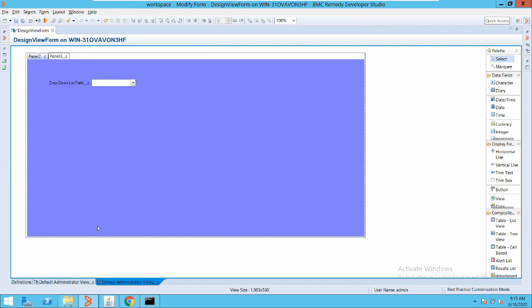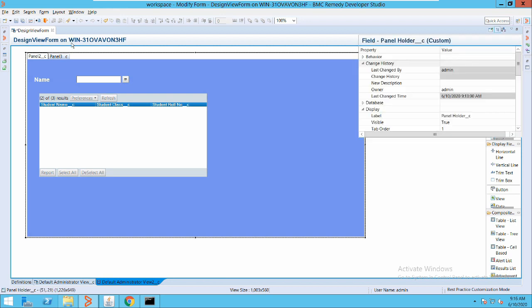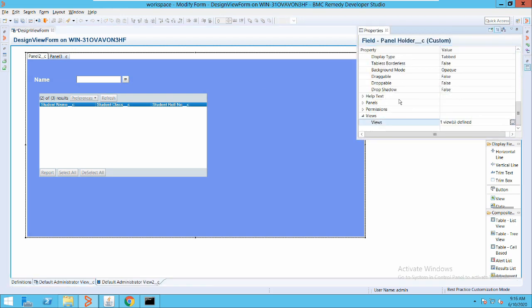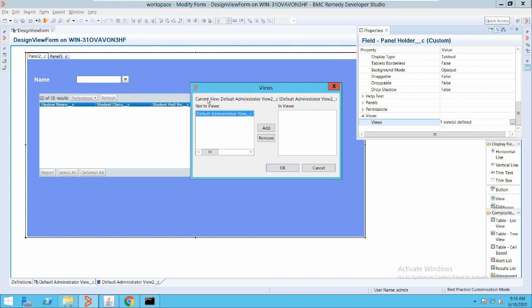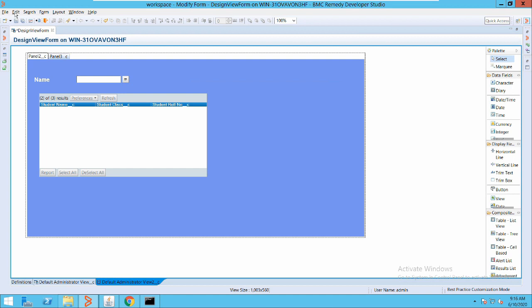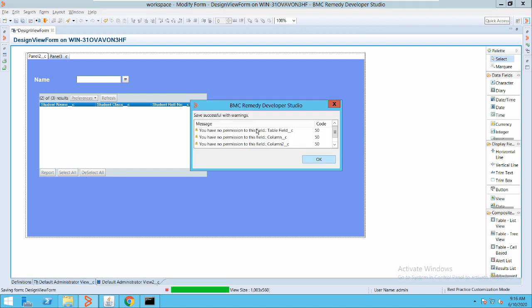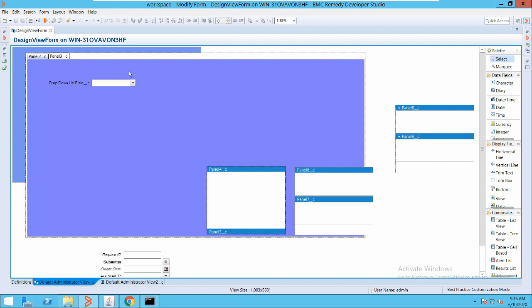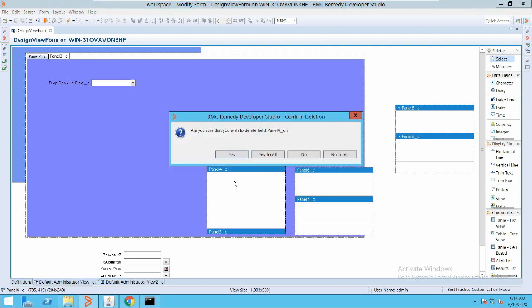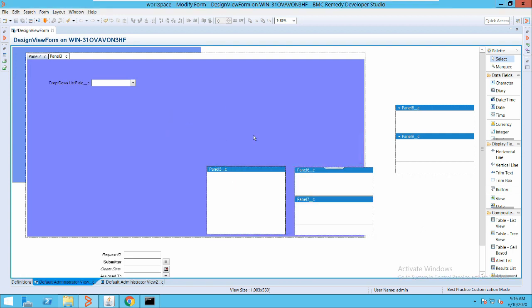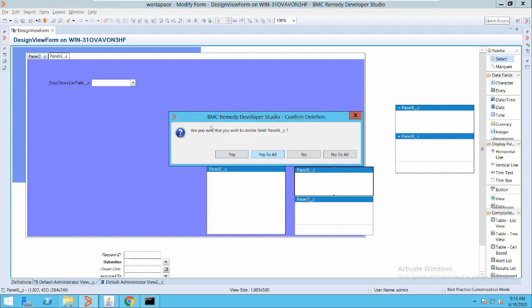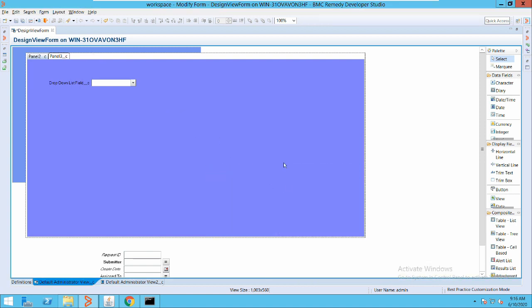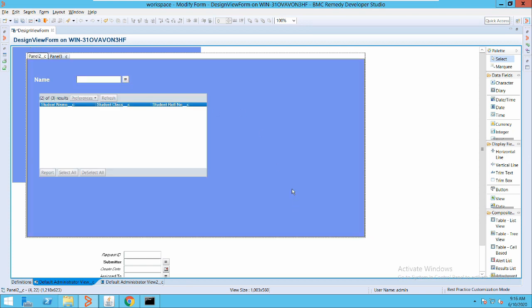And similarly, sorry, I had added it to the second view. Anyways, we can again move this panel to the first view also. So I'll just again change the properties here. I'll say add. Okay, I'll save this. Now let me delete this. If you want to delete, this is the option. Select the field, then say delete, say yes to all. This is my panel 1.